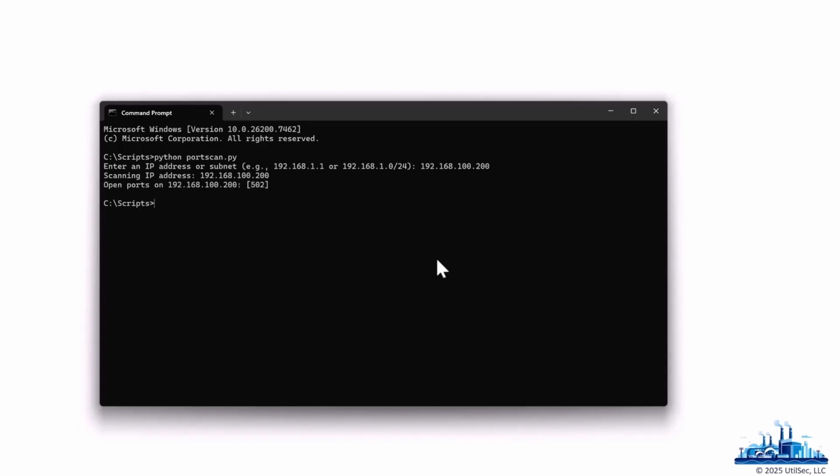And after about 15, 20 seconds, it actually comes back. It scanned each of those ports on the IP address, and then you can see it comes back and says, oh, hey, we found TCP 502 was open on 192.168.100.200. Awesome. I have a port scanner.